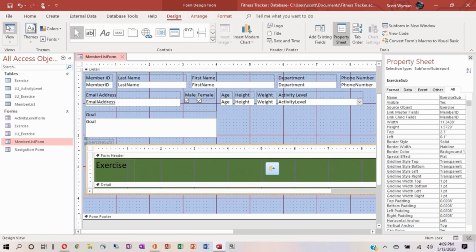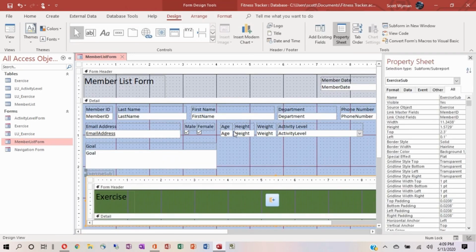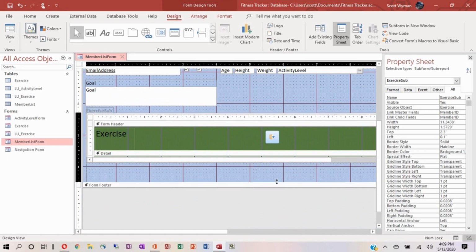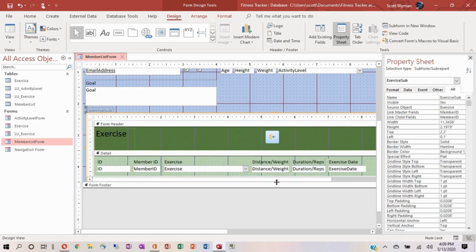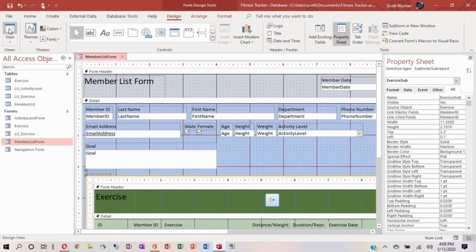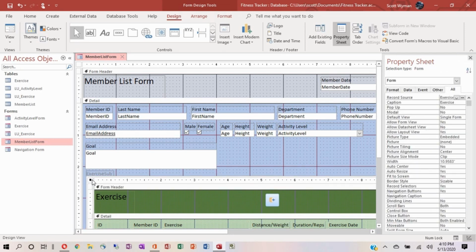We'll save these changes, go back to Design View, and there we go. So I want to make this a little bit bigger. So I'm going to go back to Design View. I'm going to scroll down, and there's sizing handles on all of these. So you can make the subform bigger. Take a quick look. Okay, not bad, not bad. Let's, with the subform selected, right? The subform select. Remember the form button here in the corner? This is the form button for member list. This is the form button for the exercise subform.